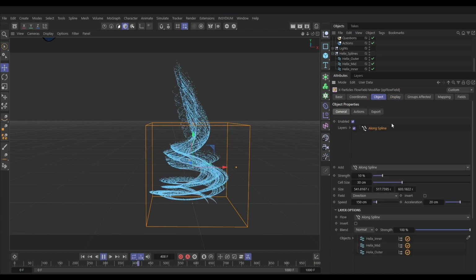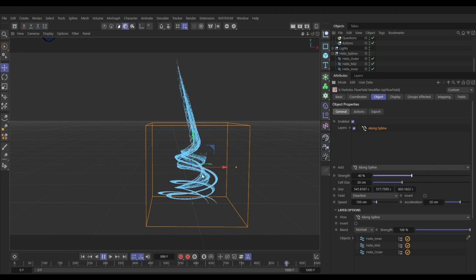Let's go back to the object tab. We could increase the strength of this. Now, if we increase the strength of our flow field, the particles are not going to be able to push outwards as much with their initial speed that they're getting from the emitter. Look, let's pull this up and you'll see, look, they're getting much tighter to our splines. So that's kind of what we want. That's looking good.